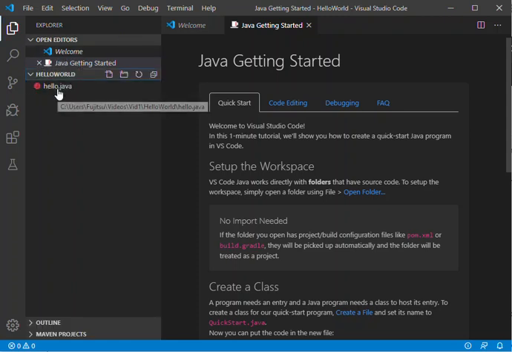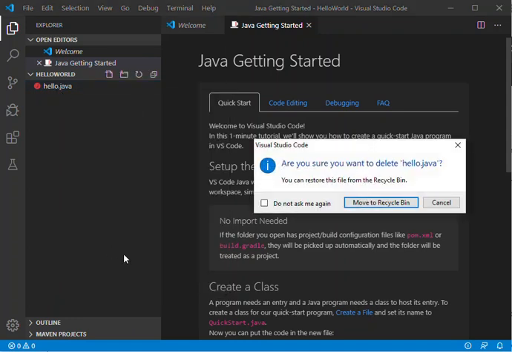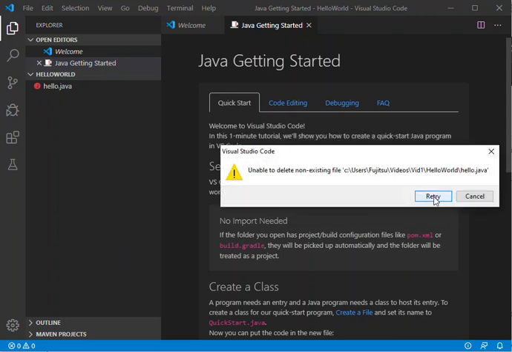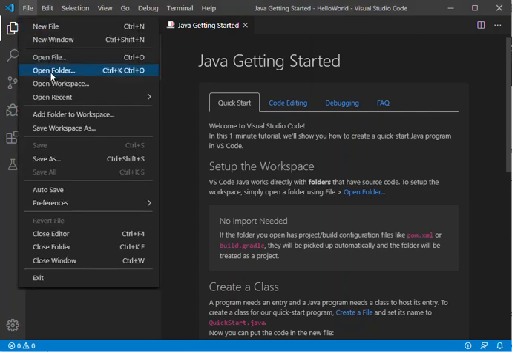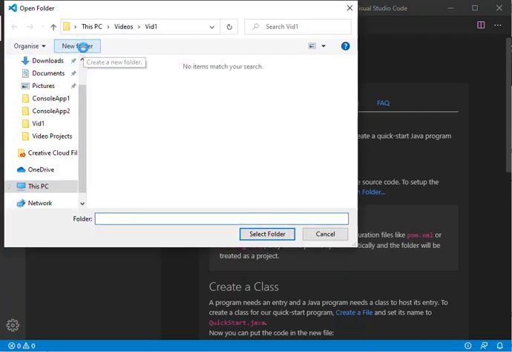I already have this folder open, so I'm just gonna delete this one here. So now we're gonna add a new folder. Open a folder. Yeah, we're just gonna open a folder. So here, we're gonna add a new folder. We're just gonna call it First app.